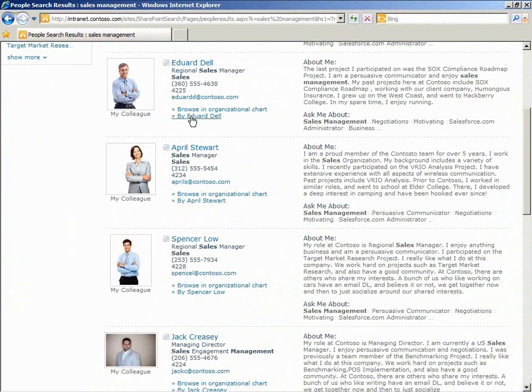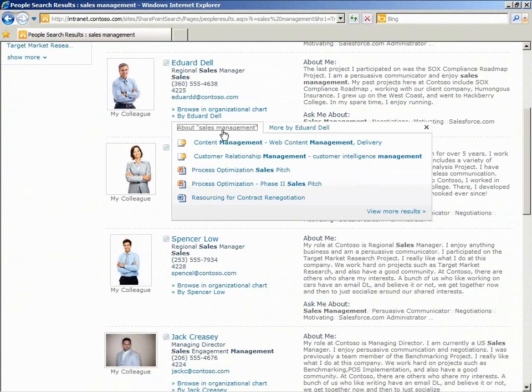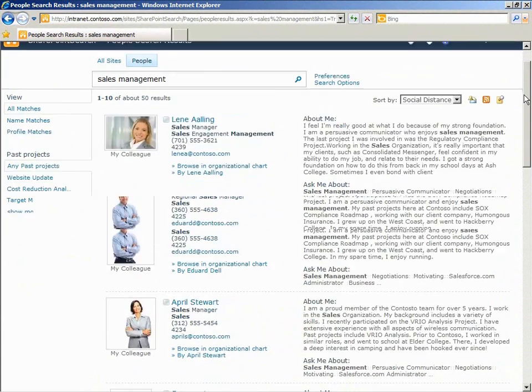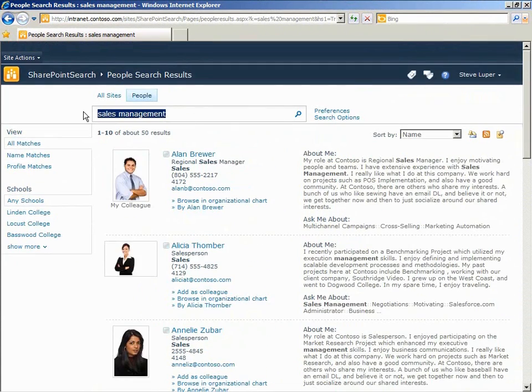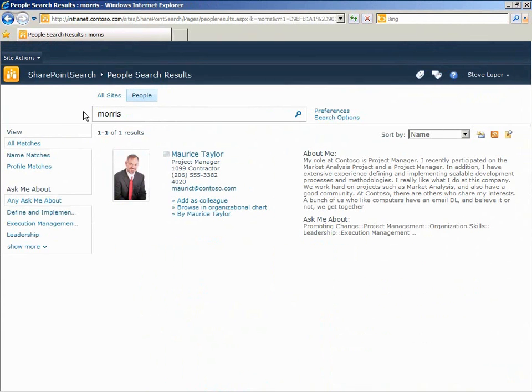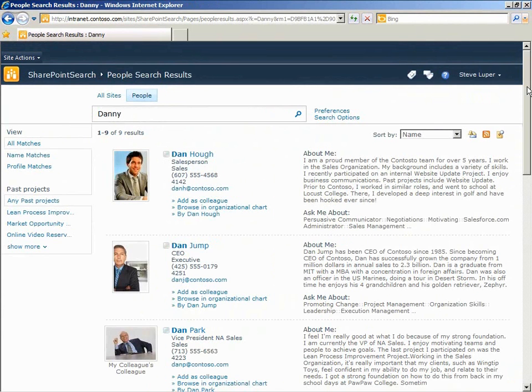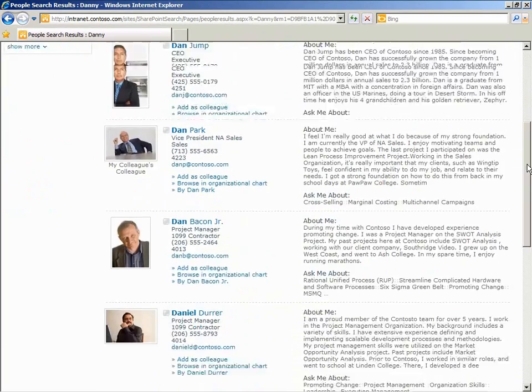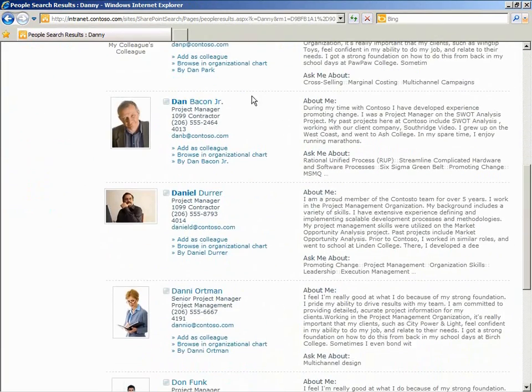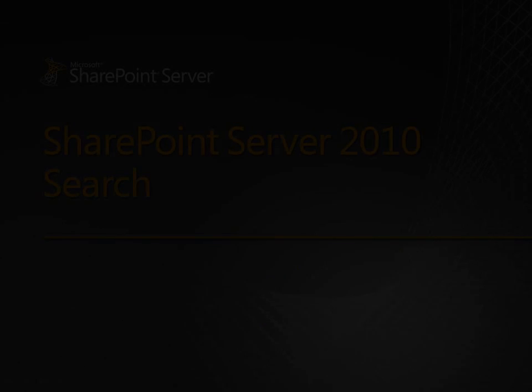Now I want to find a project manager who I know is called Morris. Notice how I've spelled Morris, but see how SharePoint's phonetic name matching has found Morris Taylor. SharePoint includes very powerful functionality for matching phonetic variations, nicknames, misspellings and spelling variations for people's names. For example, I can use a nickname support to find Dan, Daniel and Danny. So in this demonstration you have seen a typical end-user search experience in SharePoint Server 2010.